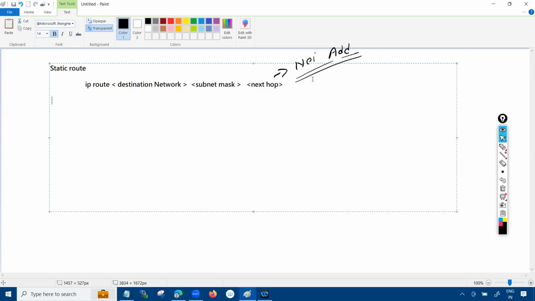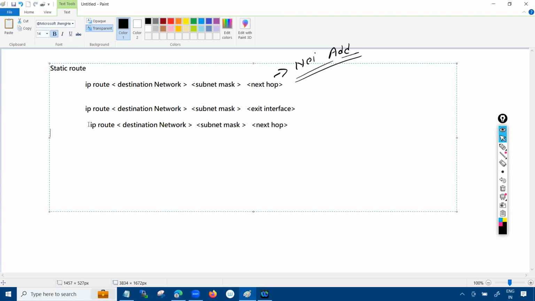Then after that, we have seen another way to configure the static route. It's called next hop plus exit interface, right? And the third way that we have, that's called IP route plus destination network. Then we have the exit interface plus next hop. So this is the third way that you can configure the static route.